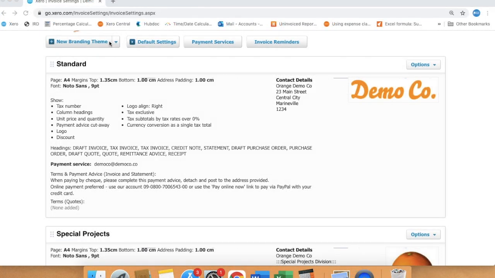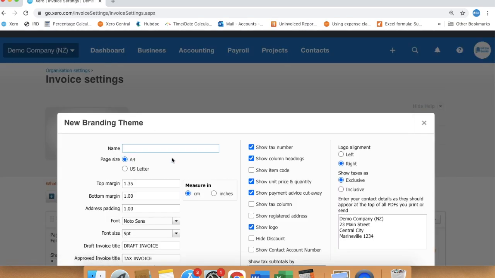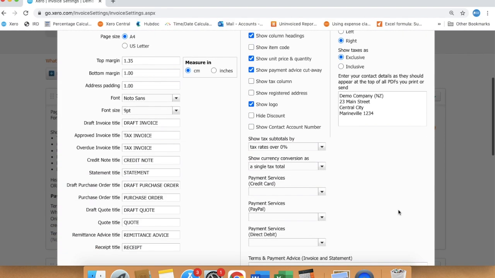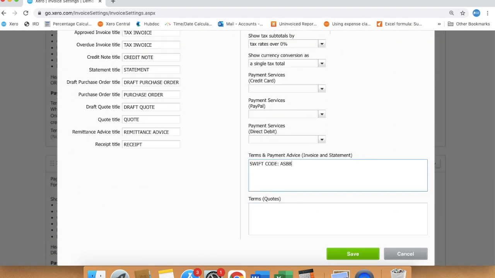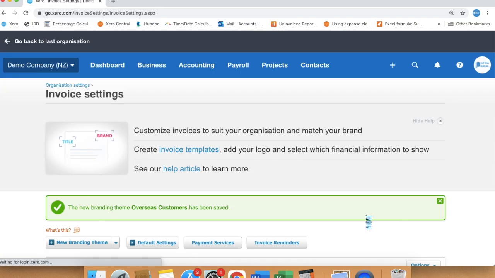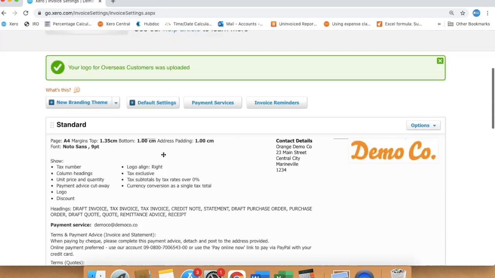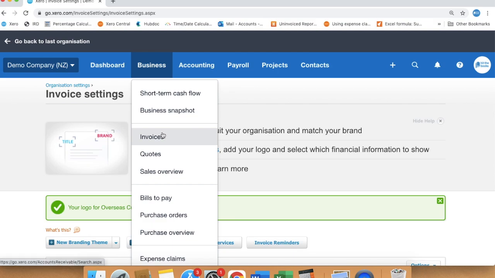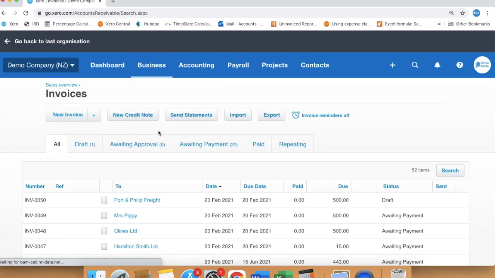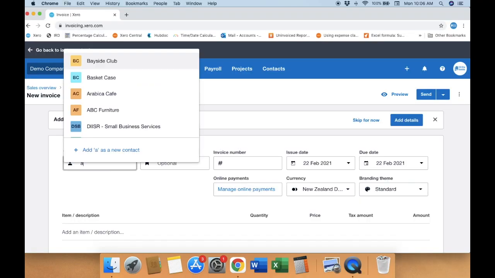If you have multiple types of customers, you can add more templates. For example, if you have overseas customers, you'll want a different template which has your international payment details on it. Then, when you create an invoice for your overseas customer, you would select your overseas branding theme.